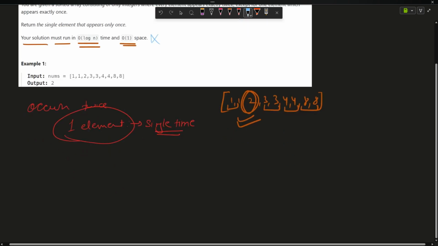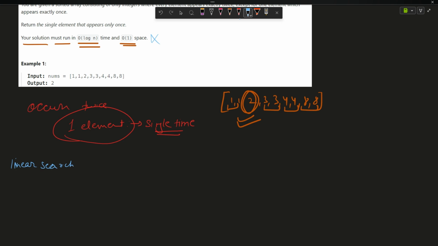So the brute force approach will be simple. I will do the linear search. And now, because the array is sorted, I know that if 1 is here and the next element is not 1, that means 1 is my single element. But here 1 is pairing up with another 1. Now, if I go to 2, I see another 2 is not present in the next position. That means 2 is my answer.